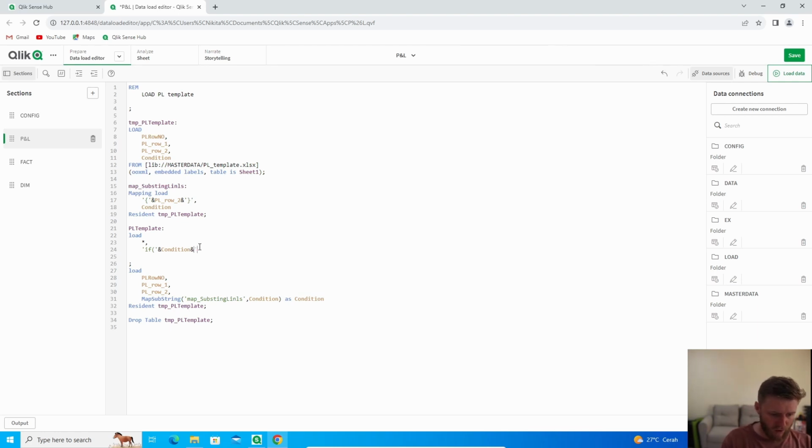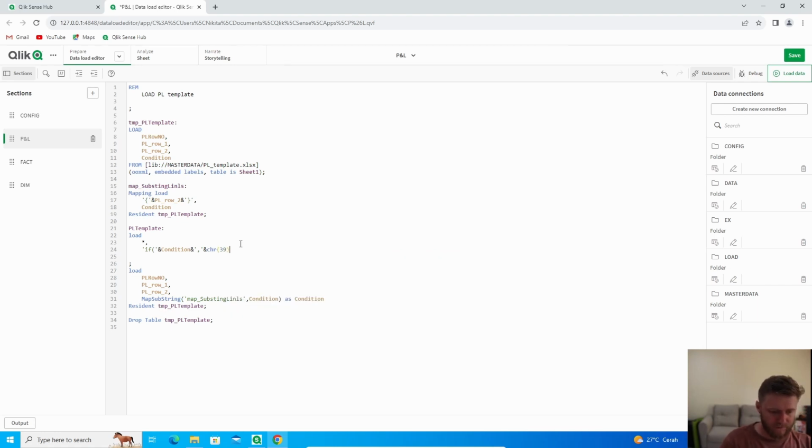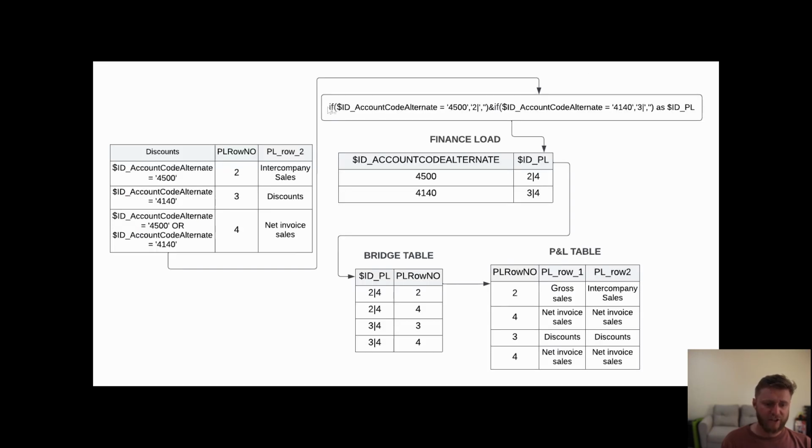comma in single quote. So if condition is fulfilled, we add the P&L row number. So we use the char function for the single quote. And here we use our P&L row number. As I said previously, in our files, let's go to here. So we actually create such a script. If condition is fulfilled, we add that P&L row number to the key.